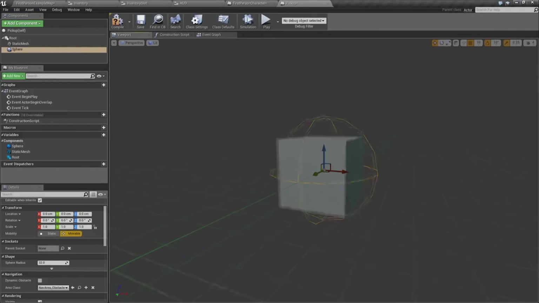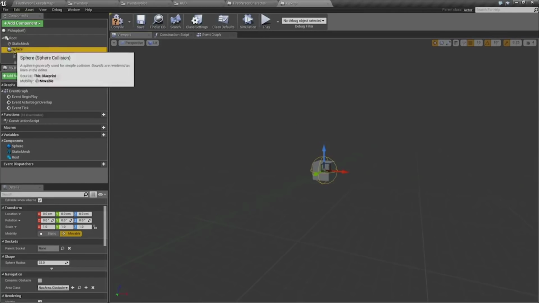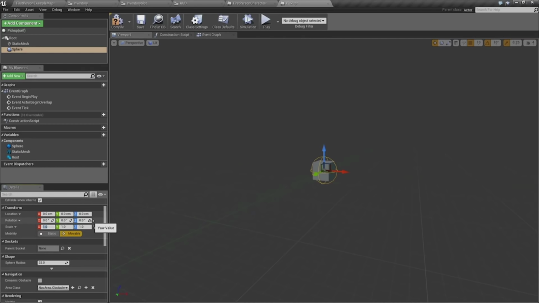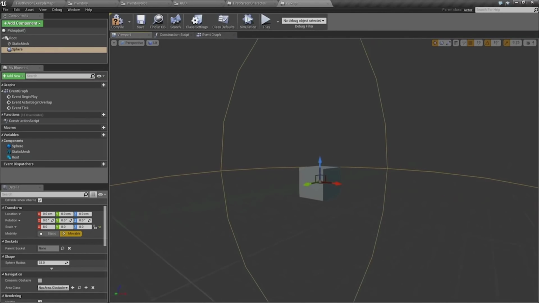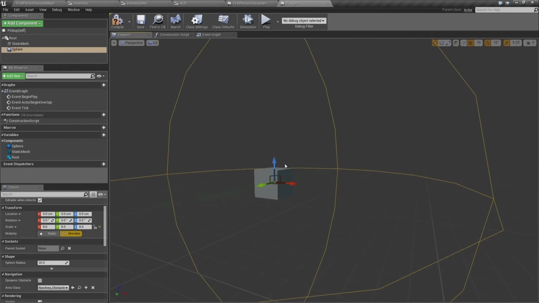So let's zoom out a little bit, take our sphere, go down to the details panel, and we'll bump this up to something like 8 all around. So when the player enters this sphere, they will just pick up this little box of sorts.